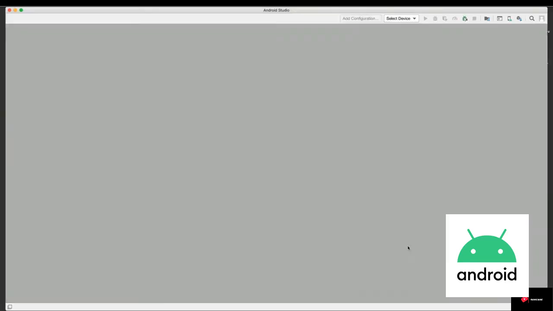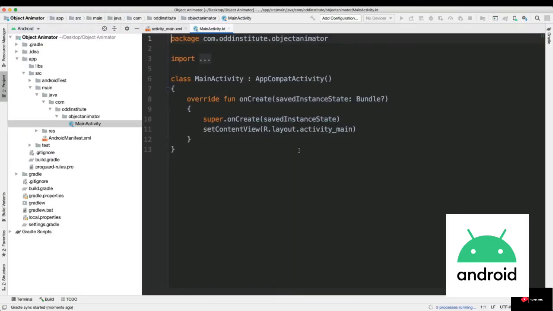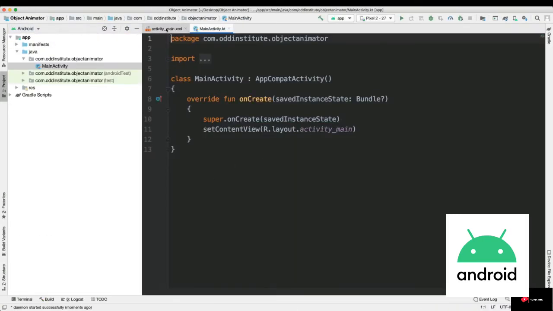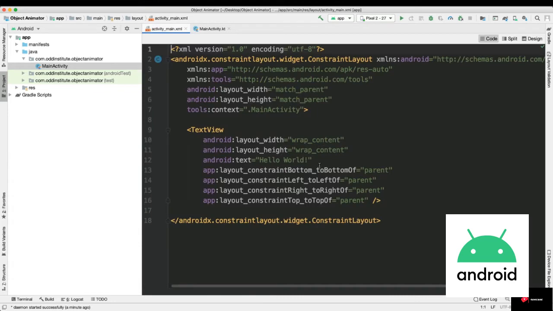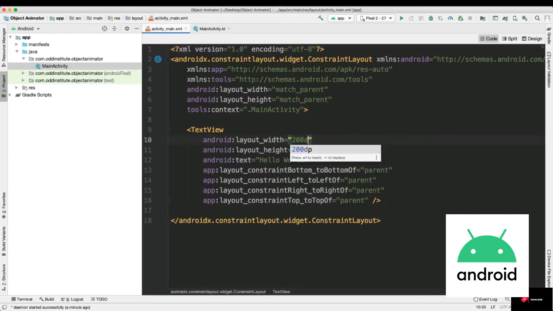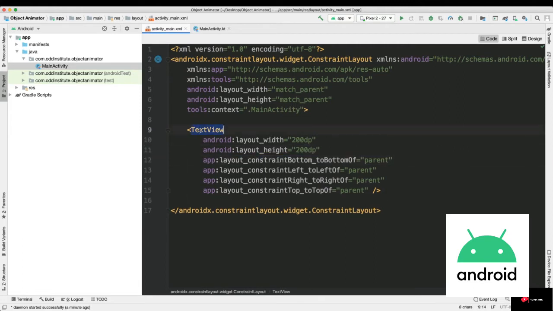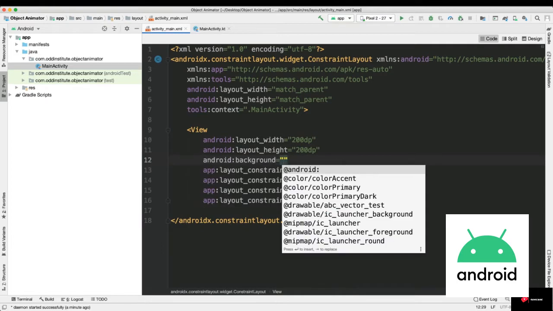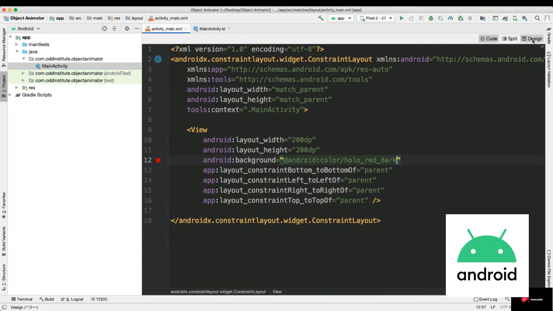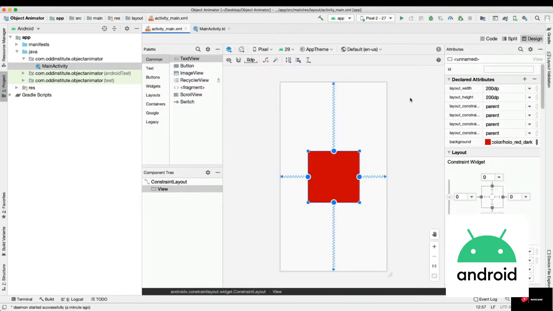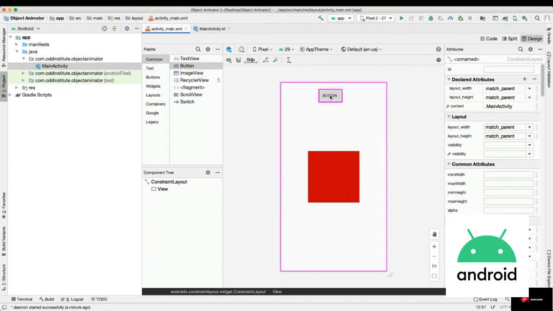In my object animator, I'm going to wait for everything to load up in here. Then I want to head into my layouts, where I have at least one object. Very similar to last time, I'm not going to experiment a lot. I'm going to go ahead and make a box. That's going to be my box. This is going to be a view that has a background, and that background is going to be a red color so I can see it clearly in here.